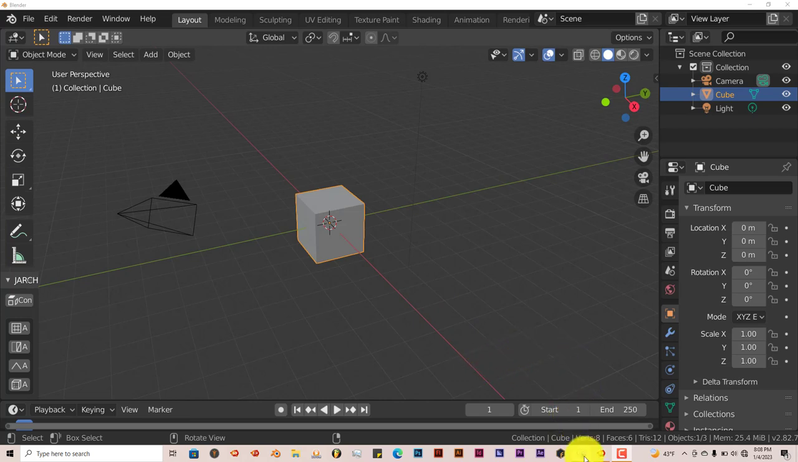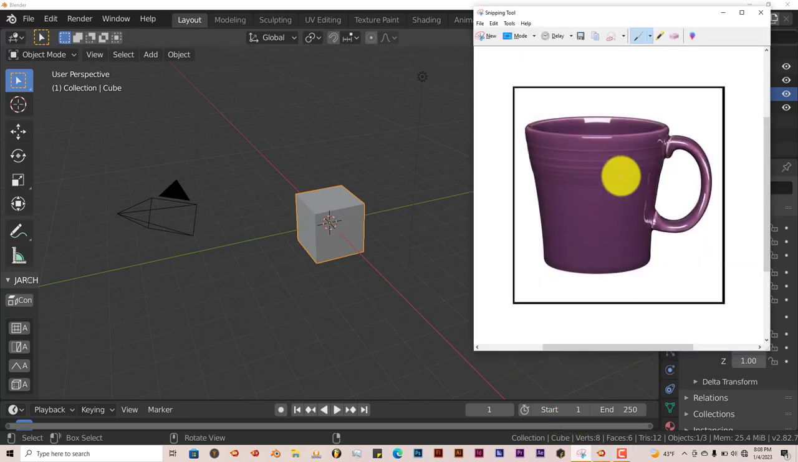I'm going to model this cup here that I got off line. It's just a simple cup, and it's just something that, like I said, you can practice with, just to keep your Blender CGI skills up to par, so to speak.